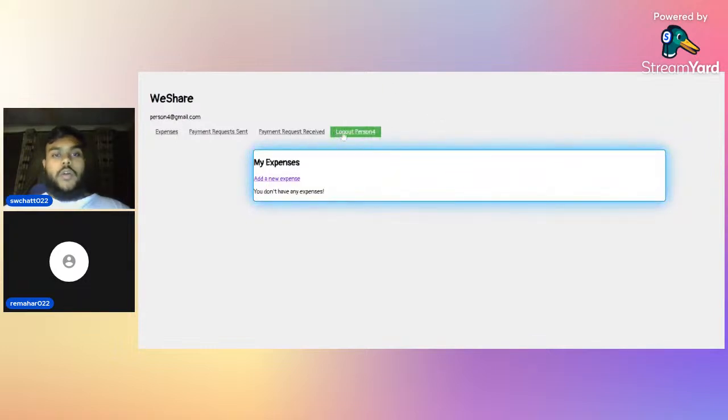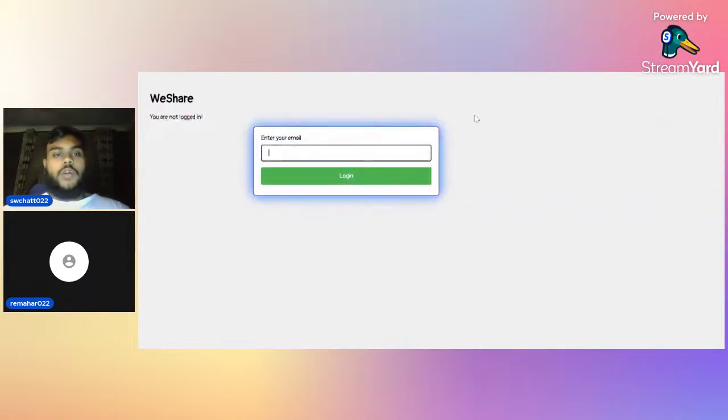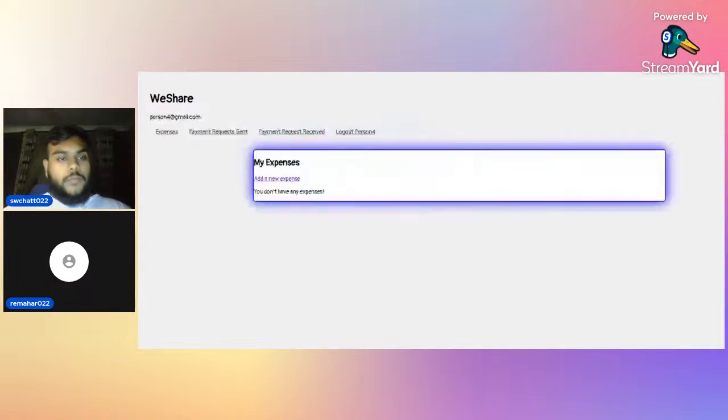Now let's test the log out. See, we logged out and now we log in again. I'm just going to choose person4 again, log in, and we're in. In the nav bar here, we have four sections: our expenses, payment requests sent, payment requests received, and our logout button. Up here, we have the WeShare name and who's logged in, so person4@gmail.com.